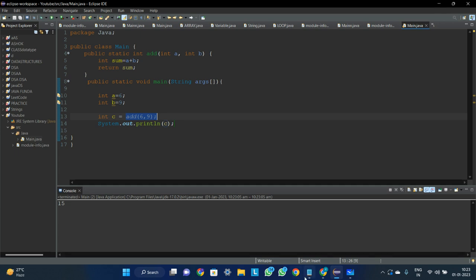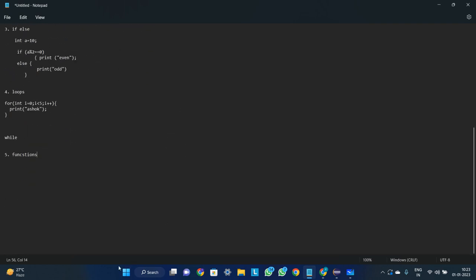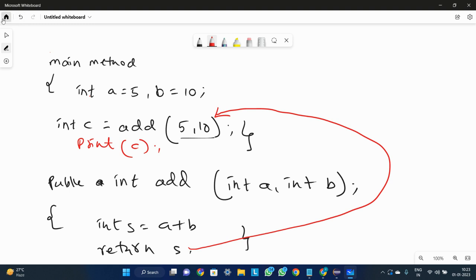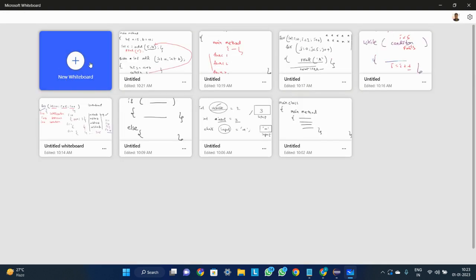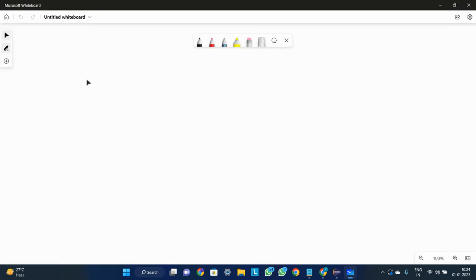Now we will discuss the topic of arrays. The seventh topic we'll discuss is arrays. Arrays are actually data structures. Those are not primitive data structures. So arrays. Okay, let's take one example.